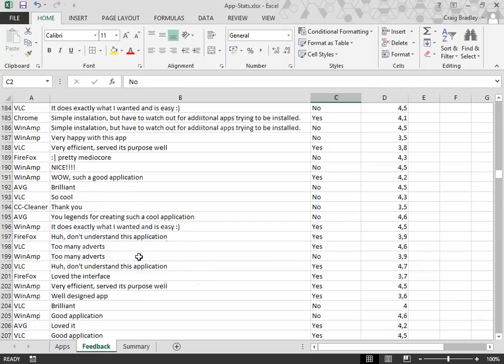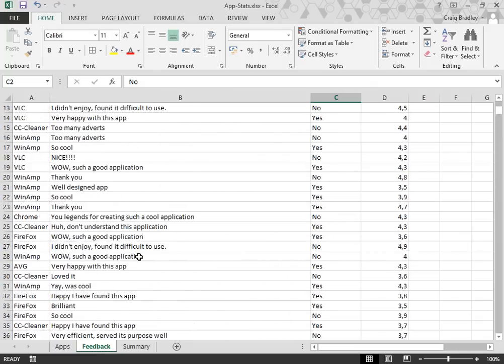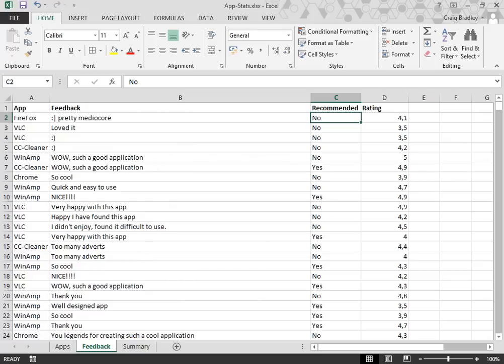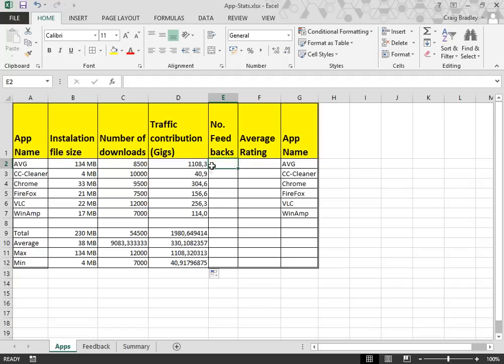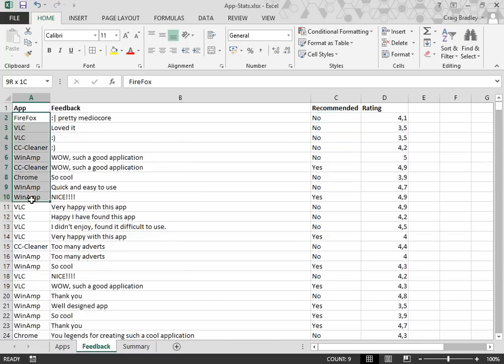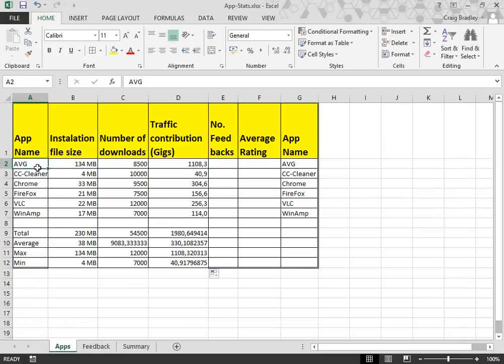Now, if you take a look at the feedback sheet, there is tons of different feedbacks on each application. So now the question asks, let me get the question number for you. It is question number 8. In the cells E2 to E7, calculate the number of feedbacks given in the feedback sheet for each app. So in other words, if we take a look here in the apps, we want to calculate the number of people who've given feedback for AVG, the number of people for CC Cleaner, etc. Now, we want to count the number of AVG.